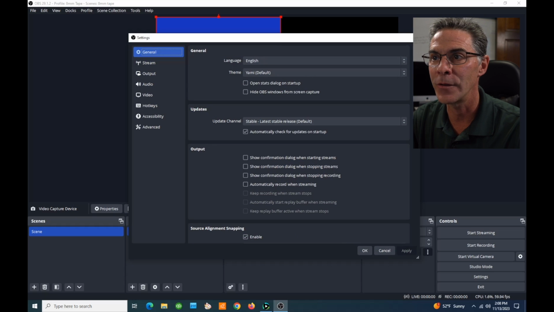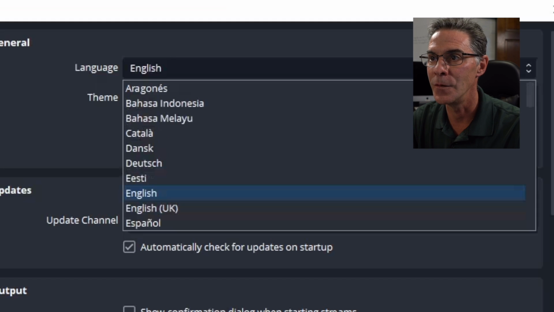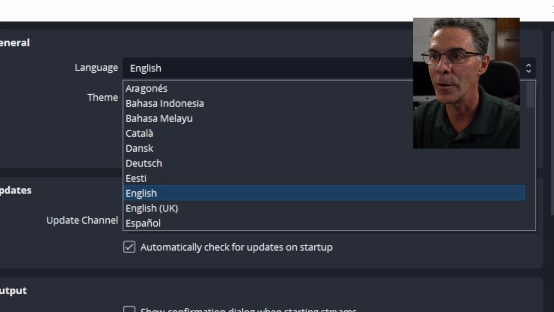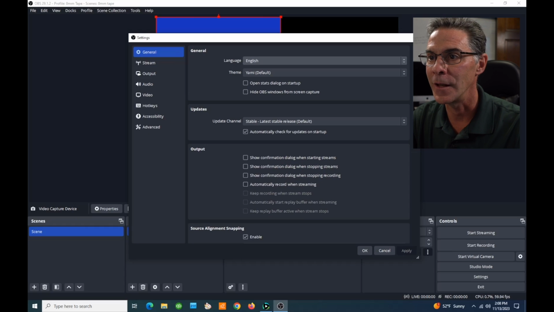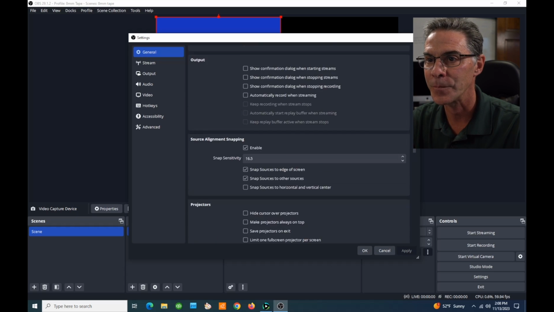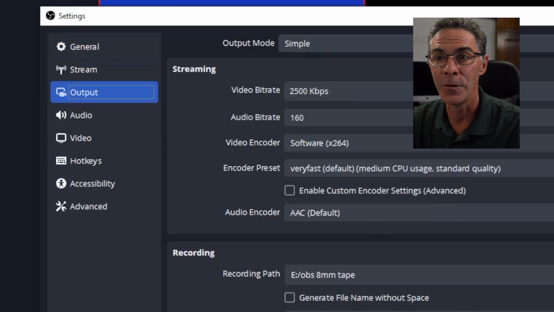and under the general tab, the language, English, and you also have all these different languages to choose from, just in case you're in a different part of the world than I am. But I'm gonna choose English. The theme is Yami. That looks great. We don't have to worry about updates or outputs or anything going on down here. We wanna go to output.